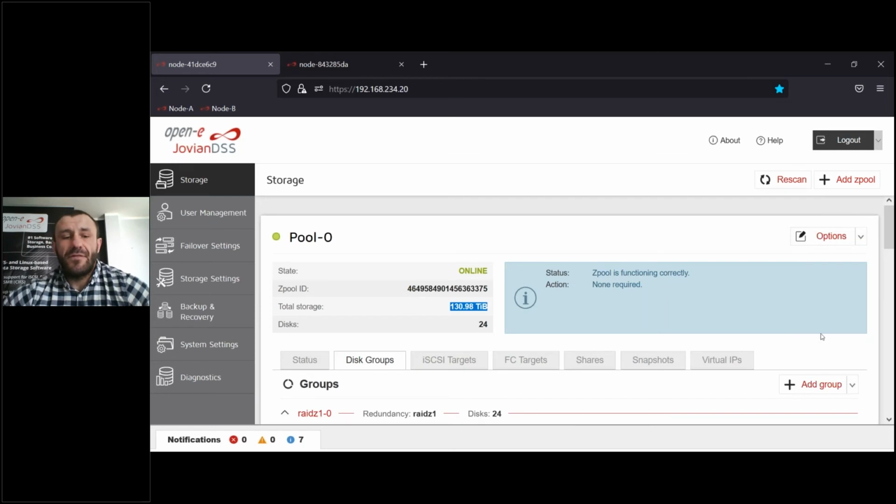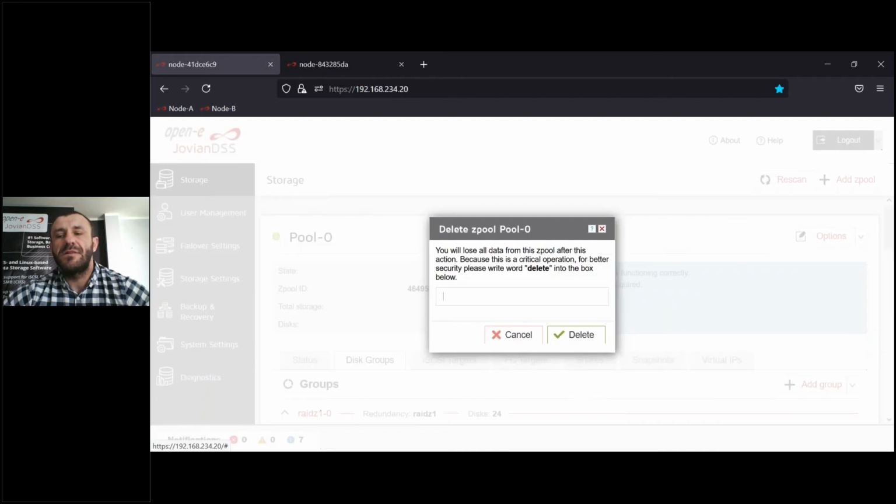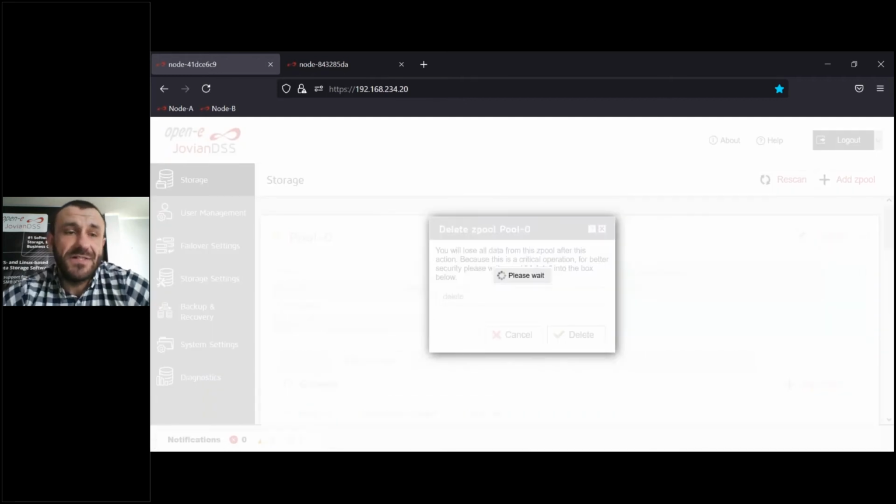So for our demo purposes, we can delete that 150 terabytes zpool. It should take about, I would say, 5 or 10 seconds. So compared to old-fashioned solutions which are based on RAID controllers, it's very fast. Yeah, as you can see, it is almost done.